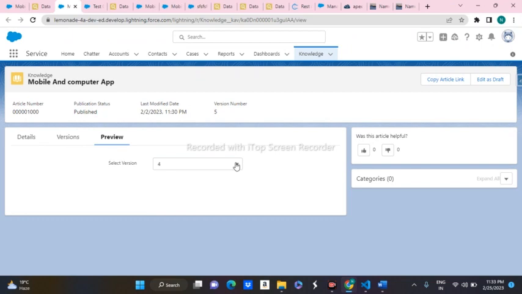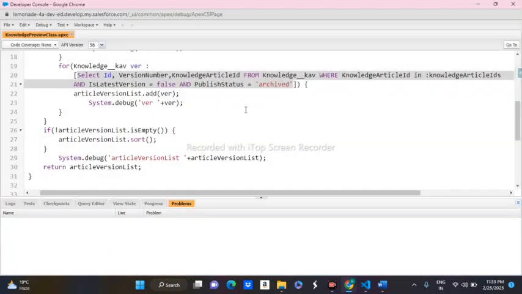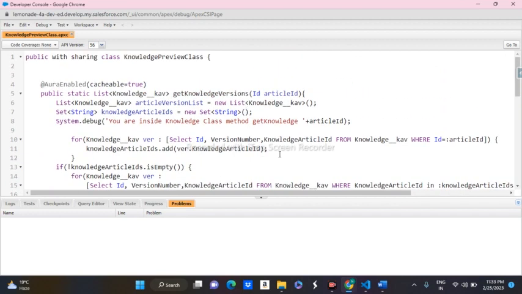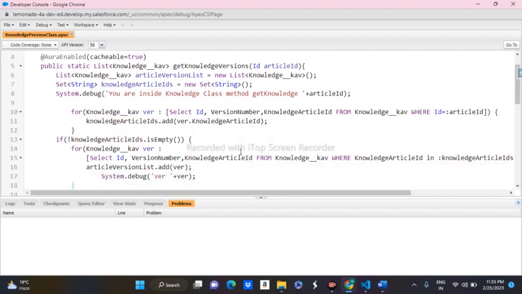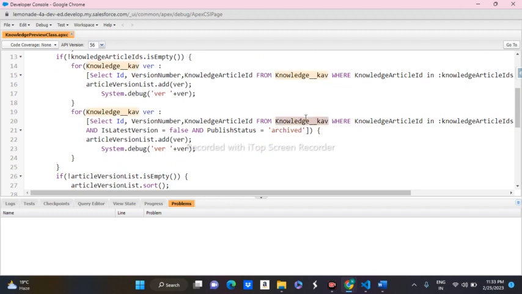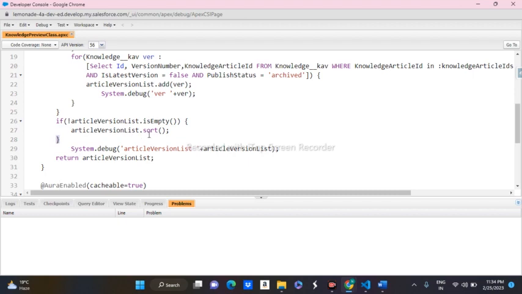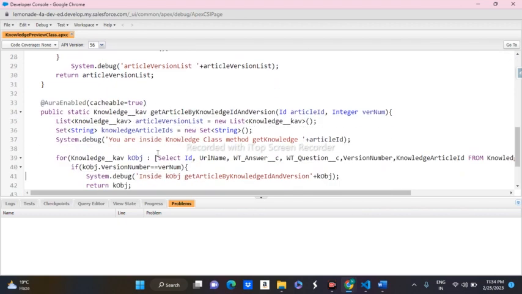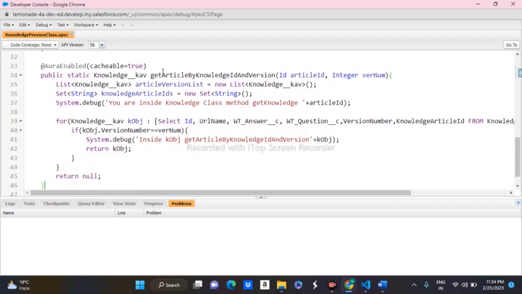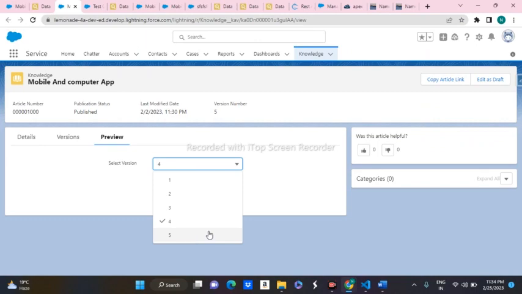Now, how I did it: firstly, the ID of the record which I have opened, I sent here, and I queried against that article ID to get the knowledge article IDs. Then I made a query on knowledge again to get all active records. I created an article version list and added those here. Again I queried over that knowledge with these statuses and added the results to the same list. I also sorted it, so that it comes in ascending order by default. This way I prepared the list of versions, and afterwards, on selection of a version, it opens the respective record.